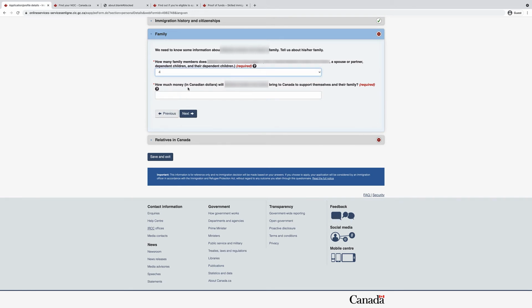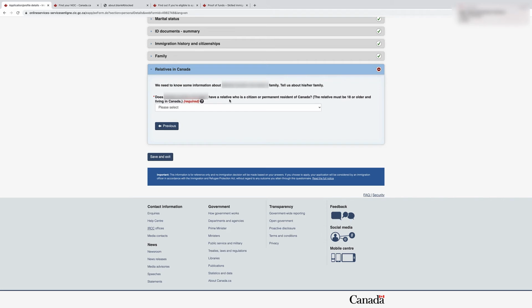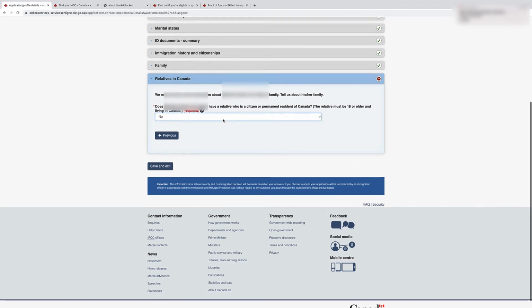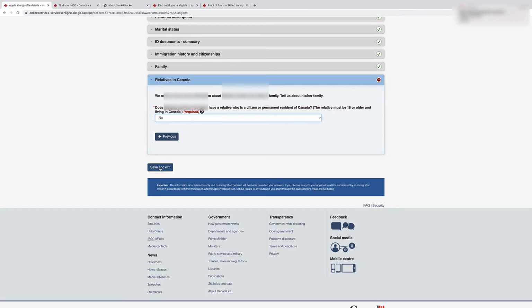And then, how much money in Canadian dollars will you be able to bring to Canada to support your family? So you include there the amount that you would be able to bring, and then say next. And then they want to know if you have a relative who is a citizen or permanent resident of Canada. Now, the relative must be 18 or older and living in Canada as a citizen or permanent resident. So select yes or no. And then if you're happy with all of your answers, you can say save and exit.